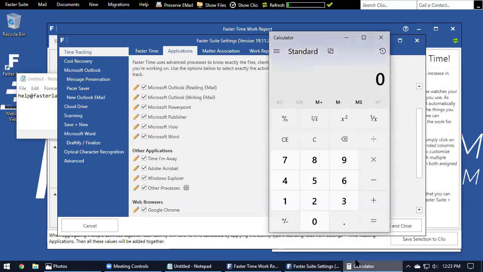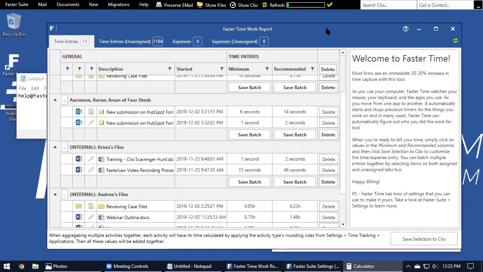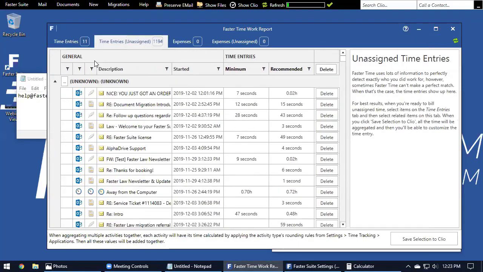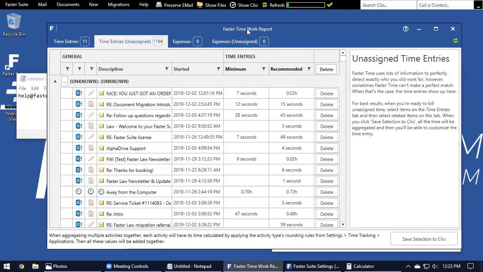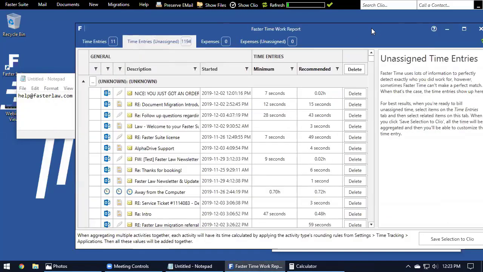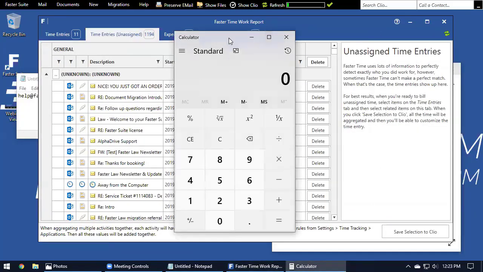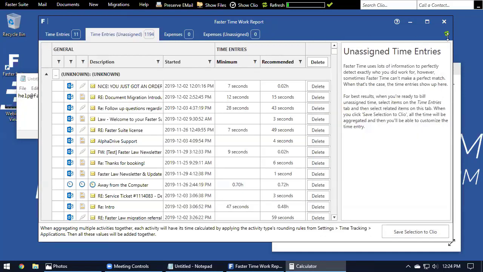So for example, our calculator here will be tracked by Faster Time. However, it is probably going to show up under time entries unassigned in our actual work report here. So let me see if I can find it here. Oh, actually, one moment. I have to hit save and close on that window. And I'll bring back my calculator here to let it track for a second. So once we've had it track for a little bit, we should be able to go back, refresh our work report, and find our calculator in this window now.